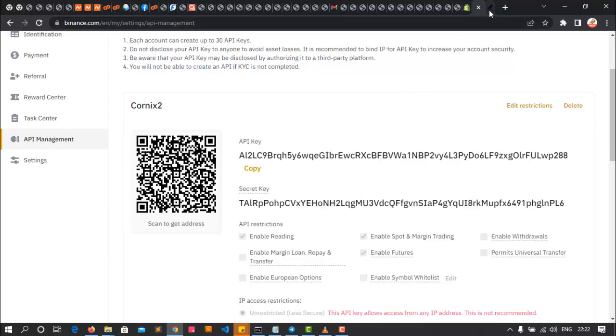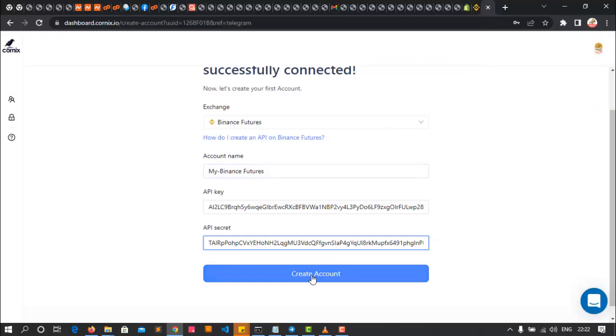All right, back to Cornix. Then we go ahead and click create account. After creating the account, it will take us to our dashboard. All right, so I believe you have gotten the steps on how to connect your Binance API to the bot.